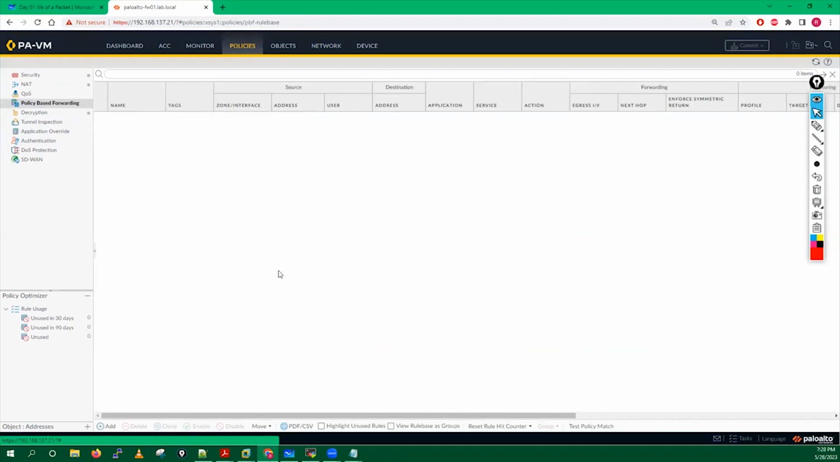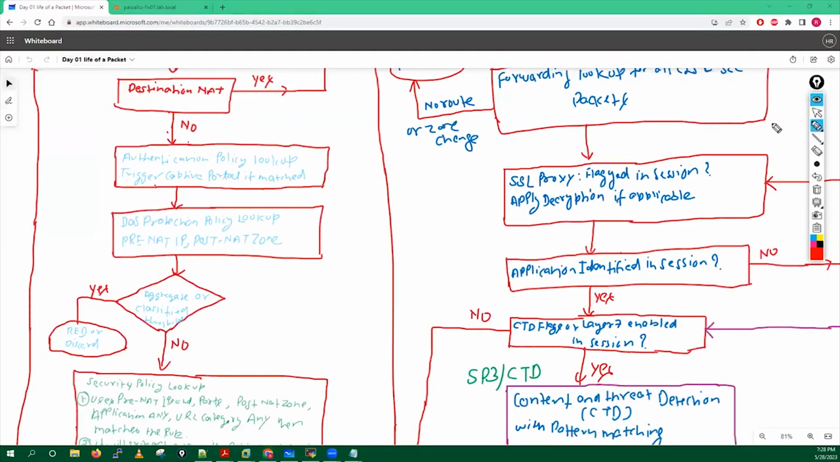Okay. Now, if we have configured an authentication policy, only then will it trigger. If not, the check moves toward the next thing. PAN-OS will start checking the next thing, which is the DoS protection policy lookup. Here they will do the lookup for the DoS policies, and when they do the lookup for DoS policy, they will use the pre-NAT IP address and post-NAT zone.